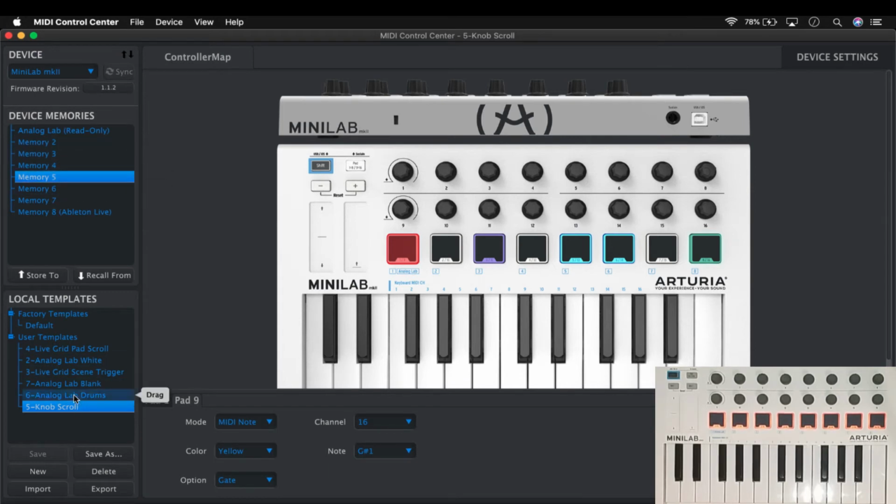We could simply drag it also, but dragging can be slightly accidental. So select the sending template and the receiving memory and just say store to. And our Minilab here is now on memory 5. If you press the shift button, you will see that pad number 5 is lit. That means that's the memory that Minilab is reading right now.